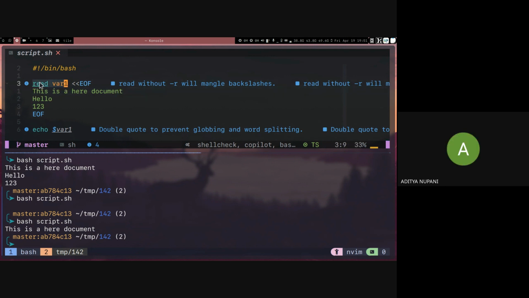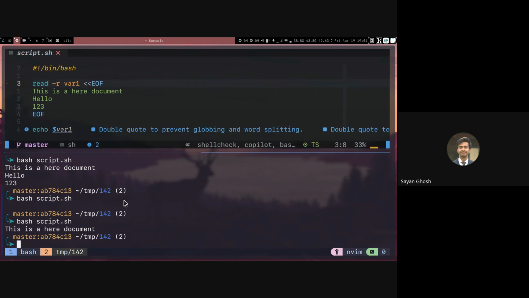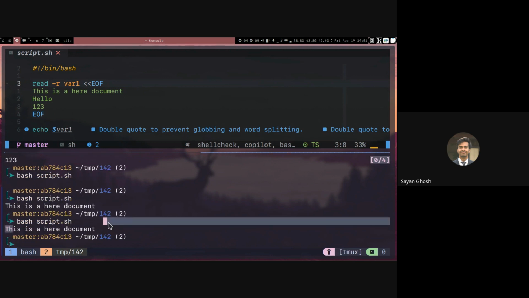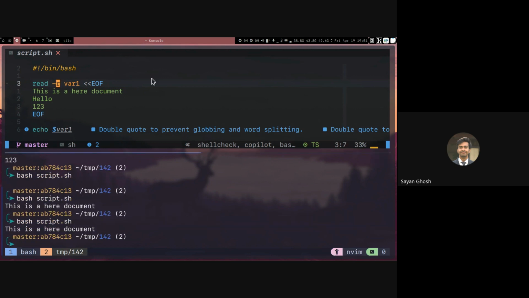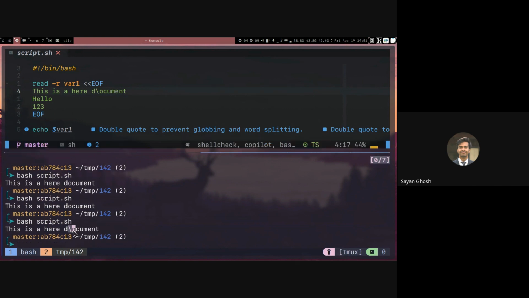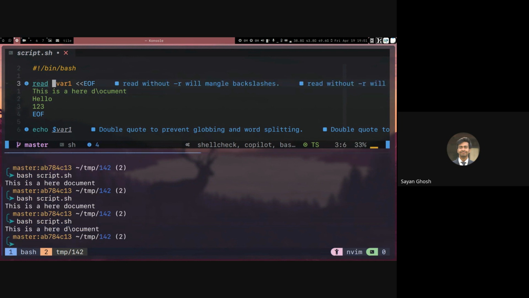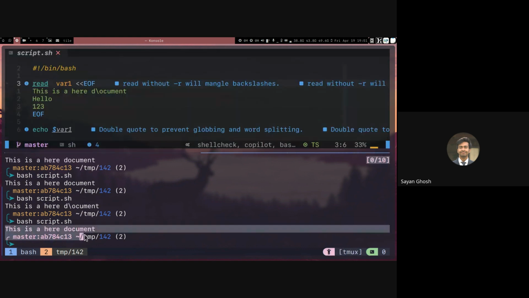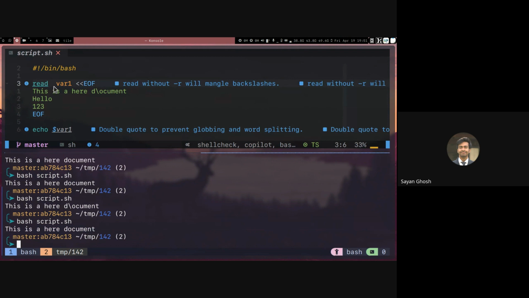Excuse me, sir. Won't read minus r var1 work here? Yeah, so minus r will basically also give you the same output. If you run this, you'll still get the same, this is a Heredoc. The only difference with minus r is that if you have, let's say, a backslash here, then it will correctly preserve the backslash. So it will still be in the variable. But if you don't have the minus r, then the backslash will get omitted. So now you can see it shows like this. Right? So that is the only difference.